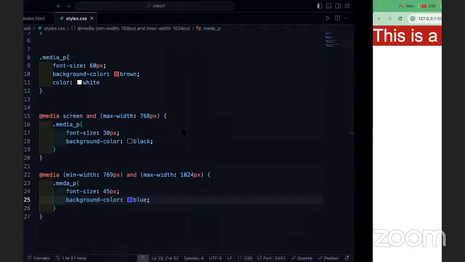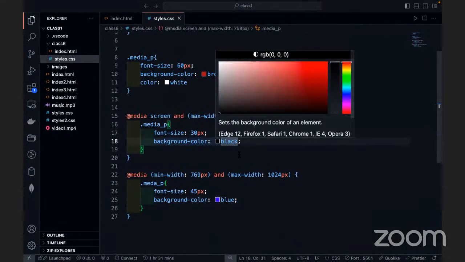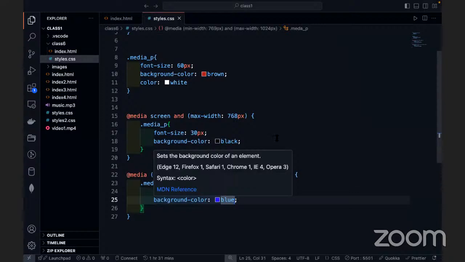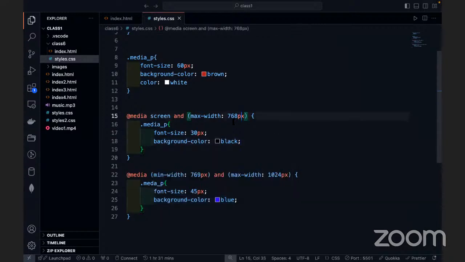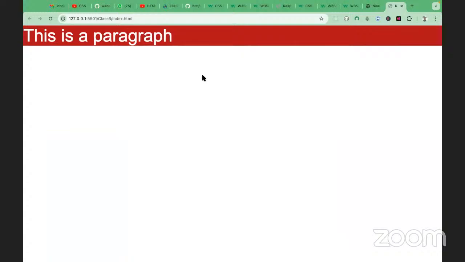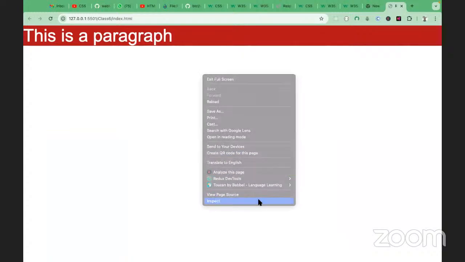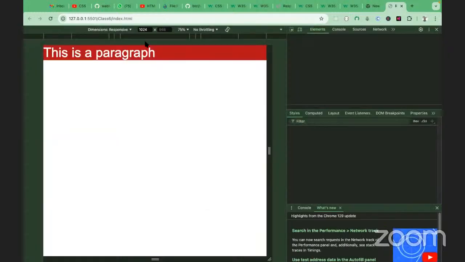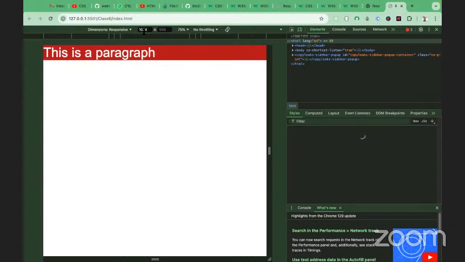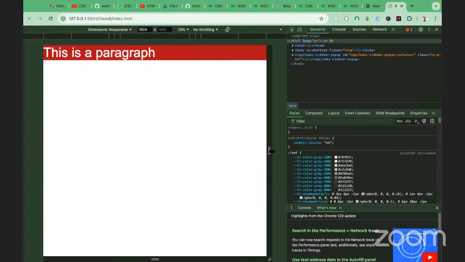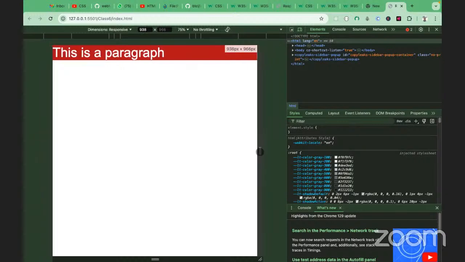so I think we defined three. Let me see, black, blue. Okay, so we've not seen blue. So blue was supposed to show between 769 and 1024. Okay, so let's go back. I want to see that blue. Okay, so 1020, this 1024. So let's reduce this.